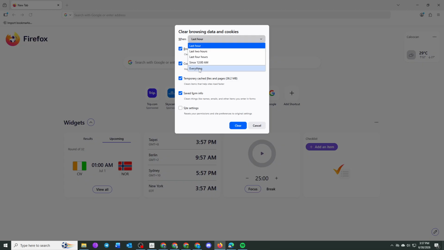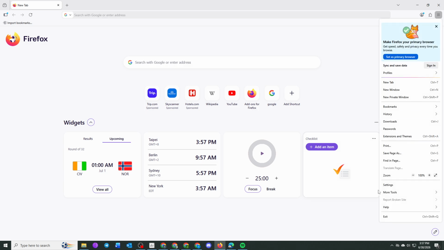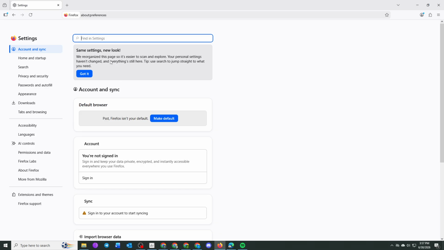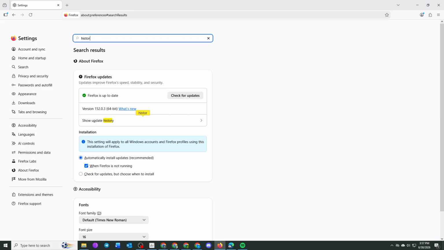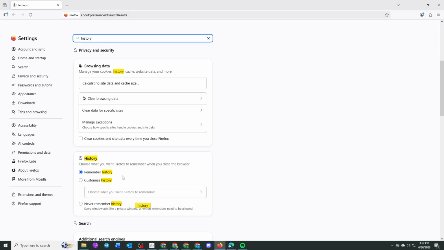For additional history settings, open the Application menu once again and select Settings. In the search box at the top of the Settings page, type History. Firefox will display the available history-related options, including the Clear History button, where you can manage and remove your browsing history using the available settings.